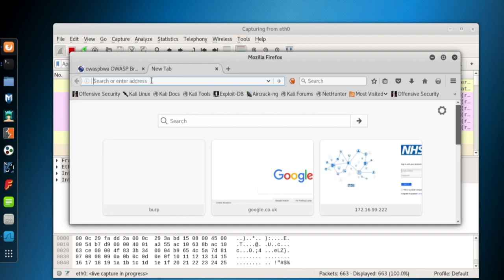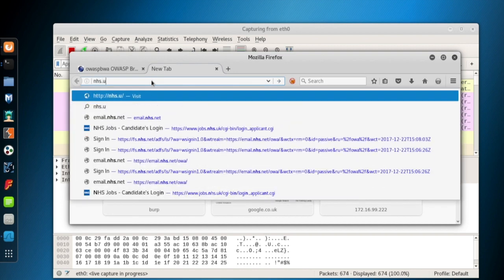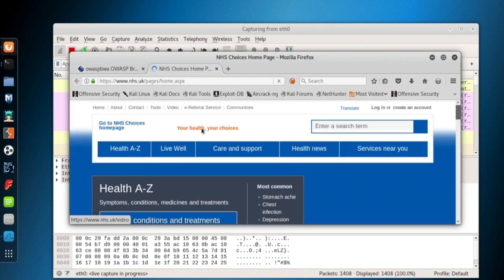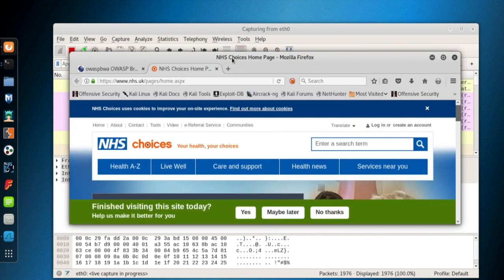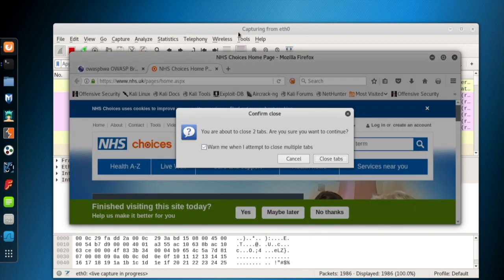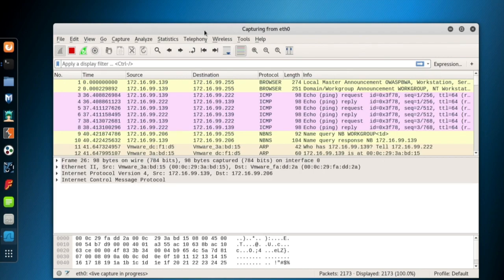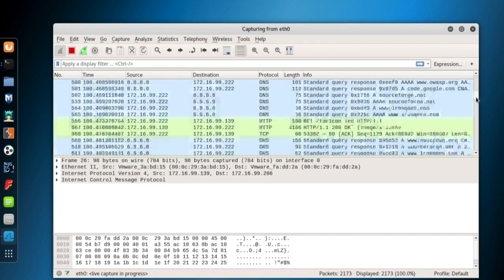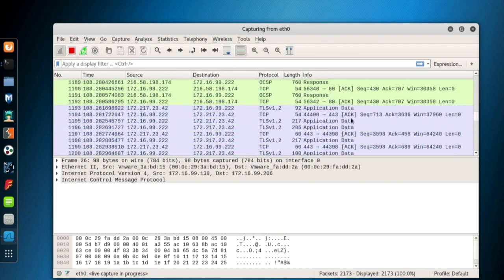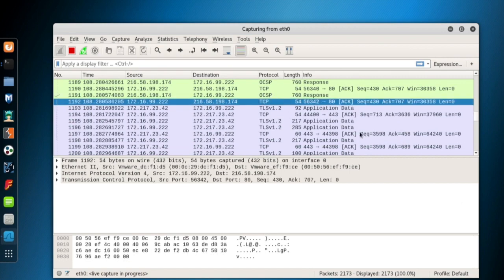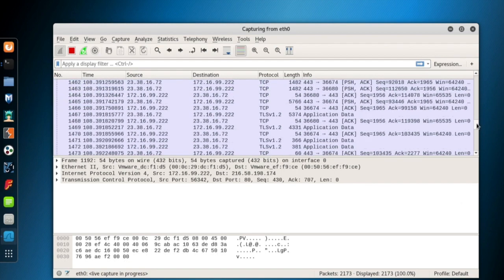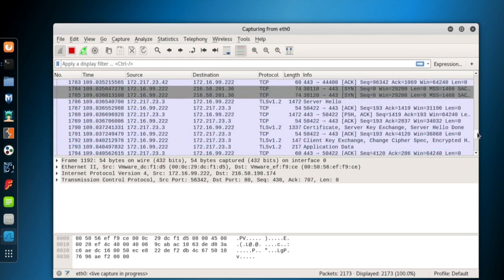And even more traffic. I visit nhs.uk, my favorite website. Okay, that's enough. Let's turn back to Wireshark. As you see, we have a lot of packets captured, and new packets arrive every second. ARP packets, TCP packets, TLS packets for HTTPS traffic, etc.